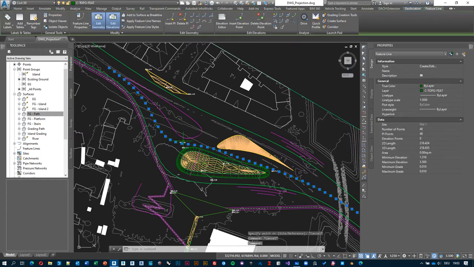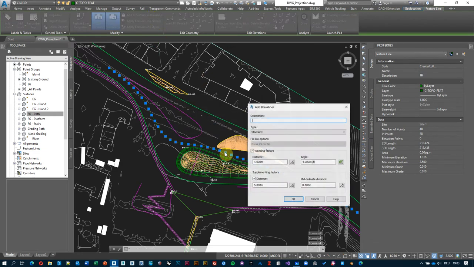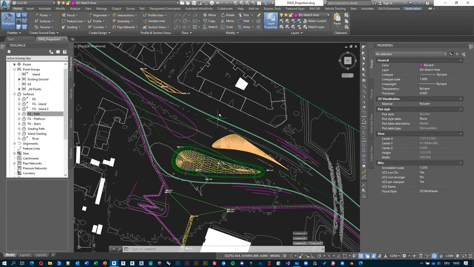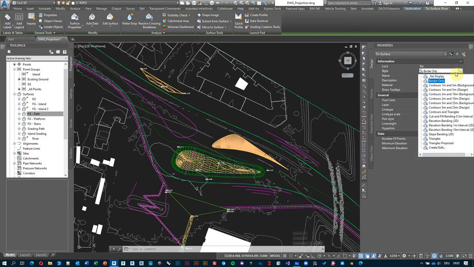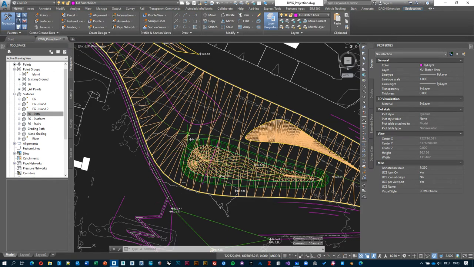So right now, this particular feature line doesn't belong to any surface yet. So I just add it to my river surface as a break line. And I'll accept the defaults that I entered last time. And now I just need to select my thin surface, which represents my river. And I'm going to change its display style from border only to triangles. And you can see that it triangulates differently, so that it has introduced this particular ridge over here.